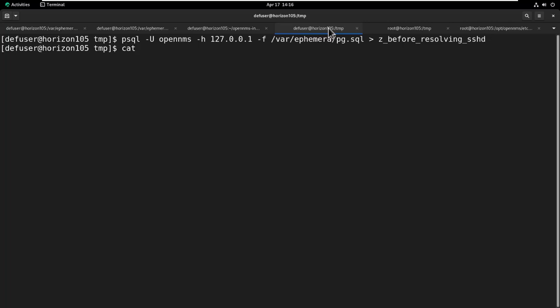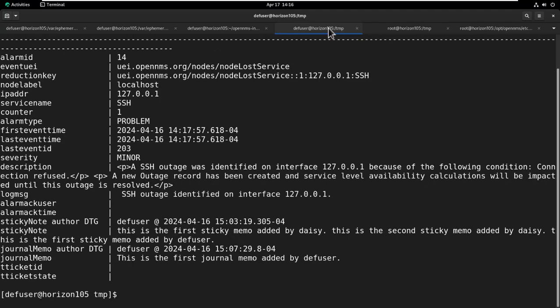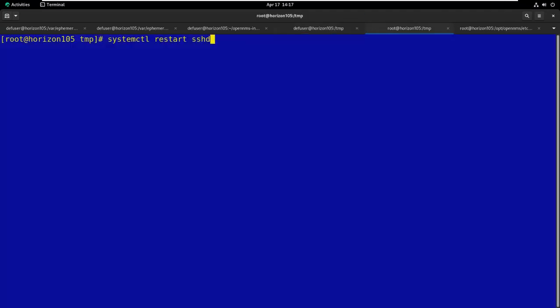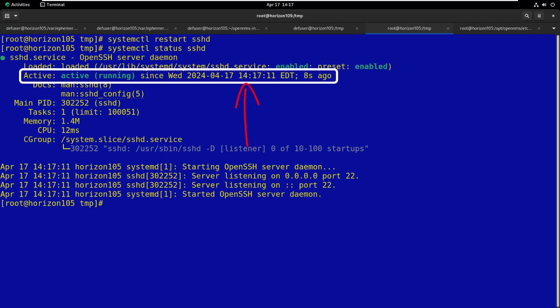Cat the output file and view the results. Restart sshd using the command systemctl restart sshd. Check the status using systemctl status sshd. Note the uptime, 14:17.